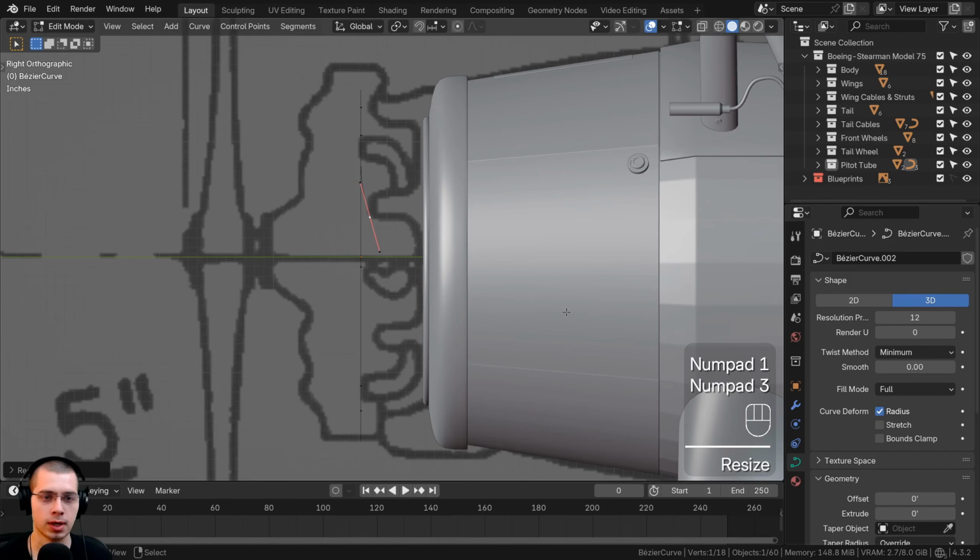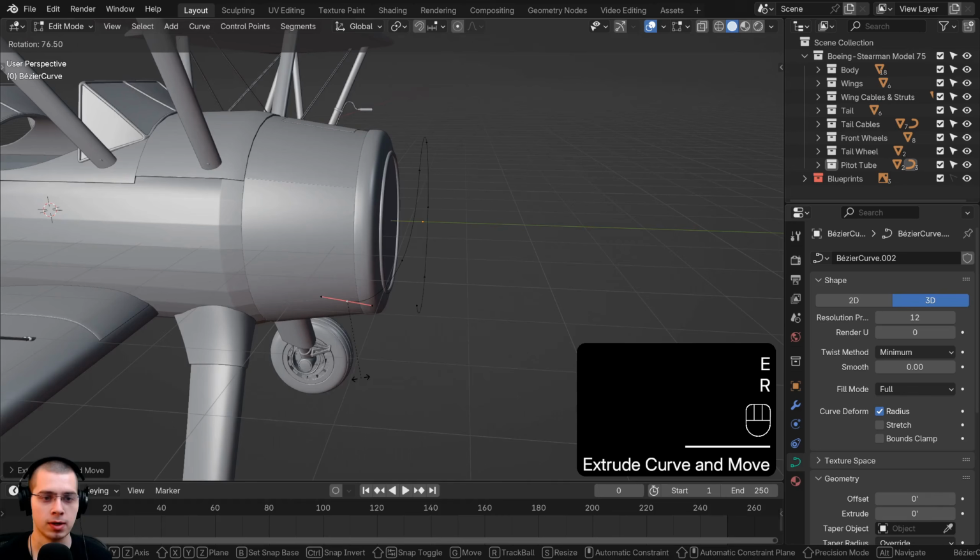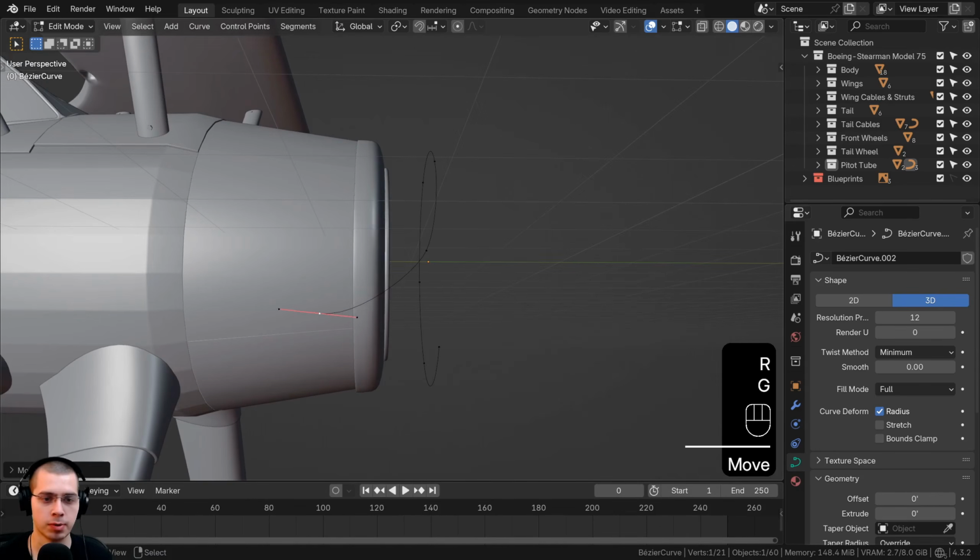So let's go to side view. We'll bring it down a little bit. All right. And then we're going to extrude it back here. And this is where the end of the exhaust pipe is going to be.